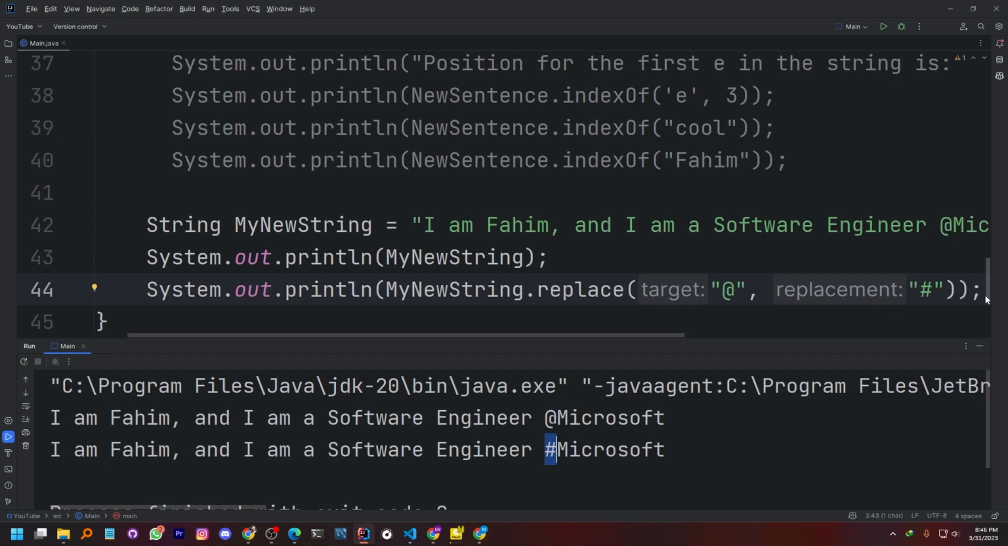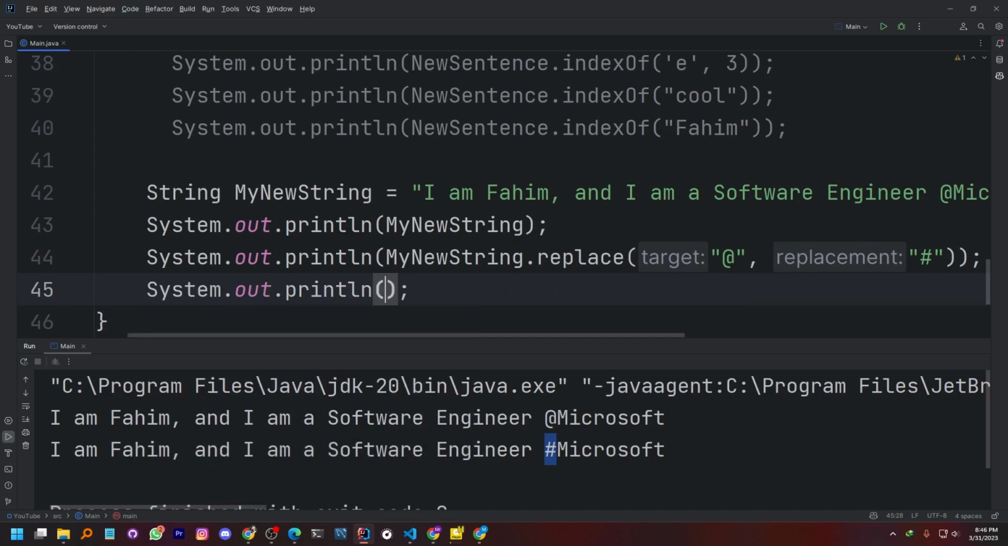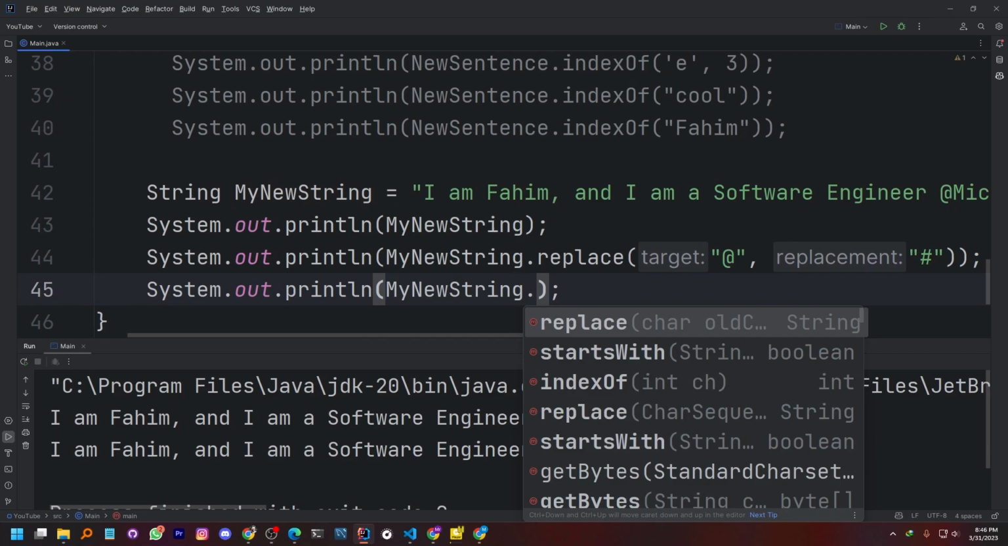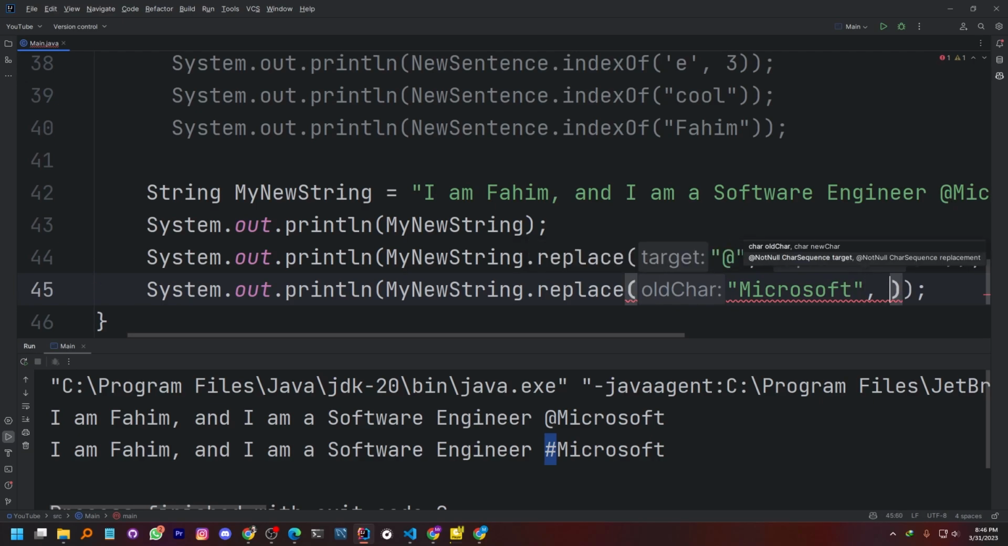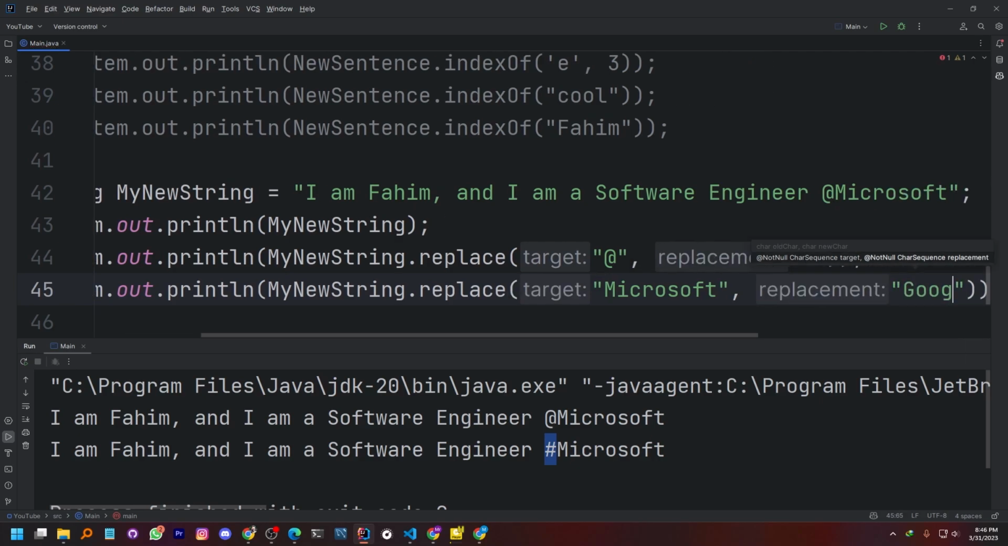All right, now I can use it to change an entire word or a substring, or you can say a subpart of that string. How can I do that? Let me use another print statement, and first of all I need to call my variable name and use the replace method. First I need to provide Microsoft, because I want to target all of the Microsoft the string holds, and I need to change that Microsoft with something like, let's say, Google.